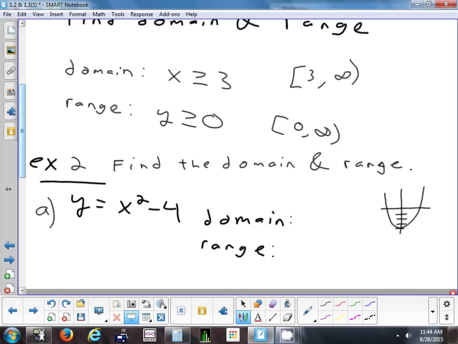Start with x. Is there any number that you are not allowed to square? No. You could square anything you want. Okay, so in other words, this parabola is just going to keep going left and right forever. It's never going to stop. No, so domain is all reals.